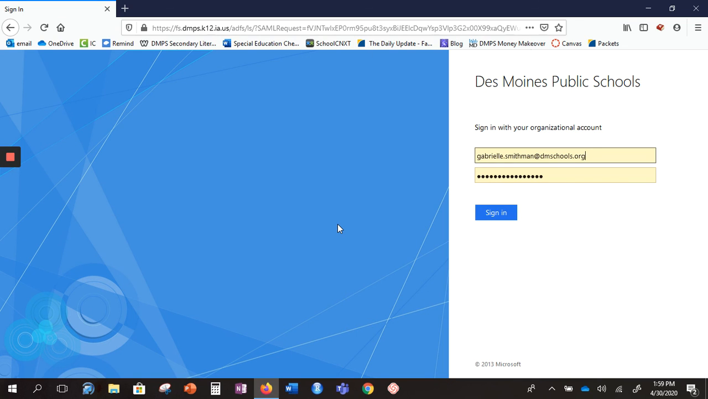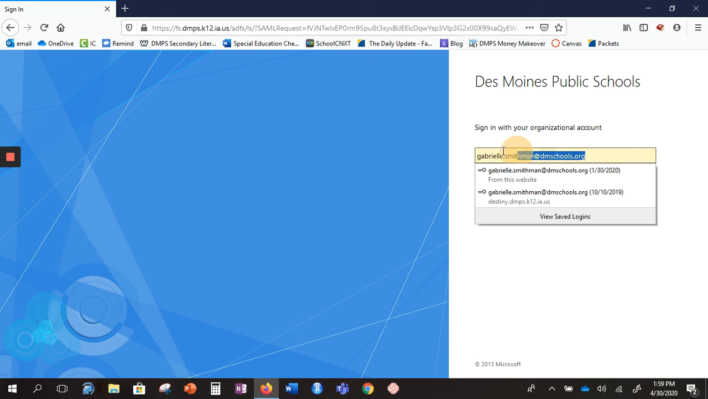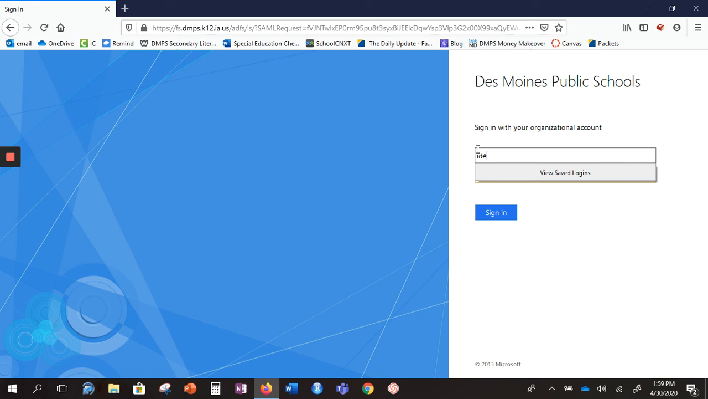And then it's going to prompt you for your school information. For your school information, you are going to enter your student email, which is your ID number. Most of my students, it starts with the number 6. So it's going to be your school ID number at student.dmschools.org, with an S at the end of schools.